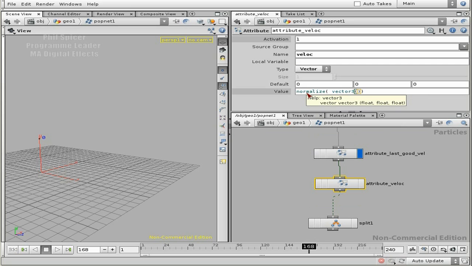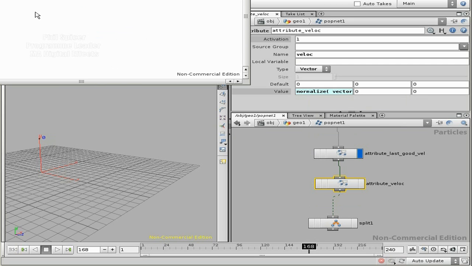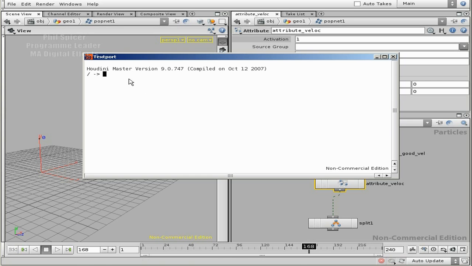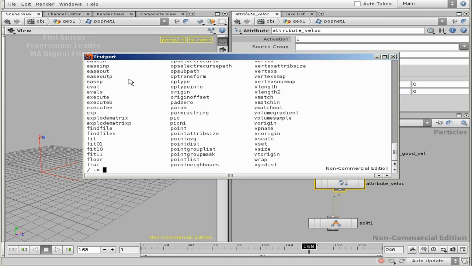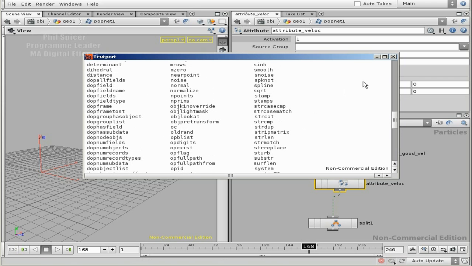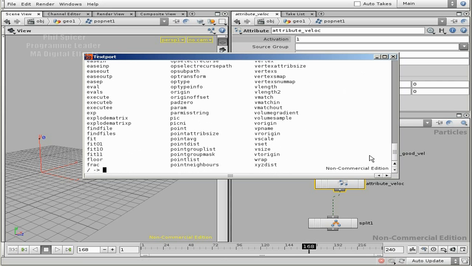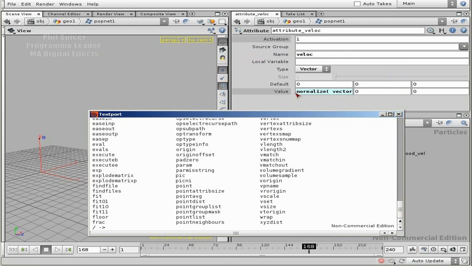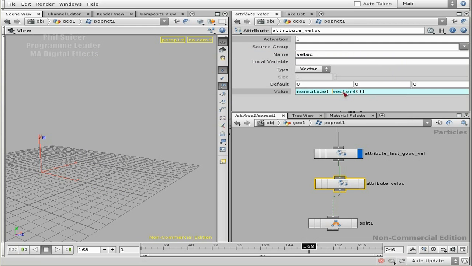If you're curious about any of these expressions, just go to Windows, HScript, bring up HScript, and xhelp, and you can find all of them and whatever they mean. We'll show different noise types later on for the volume, but this is where you can find it. Just type in textport xhelp, and then you can type in normalize or vector and see what they do. Okay, so vector3.